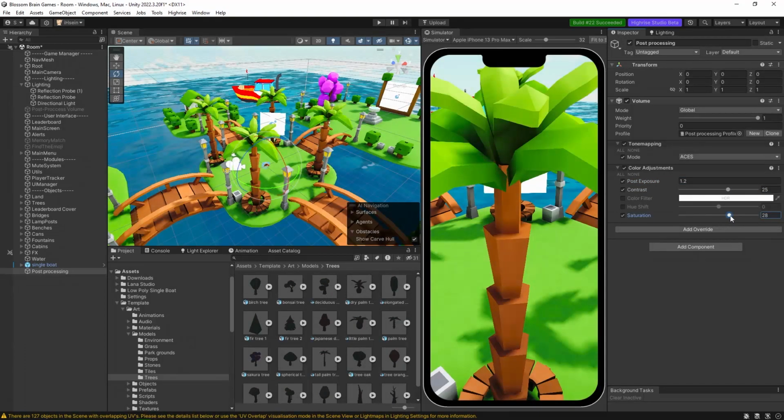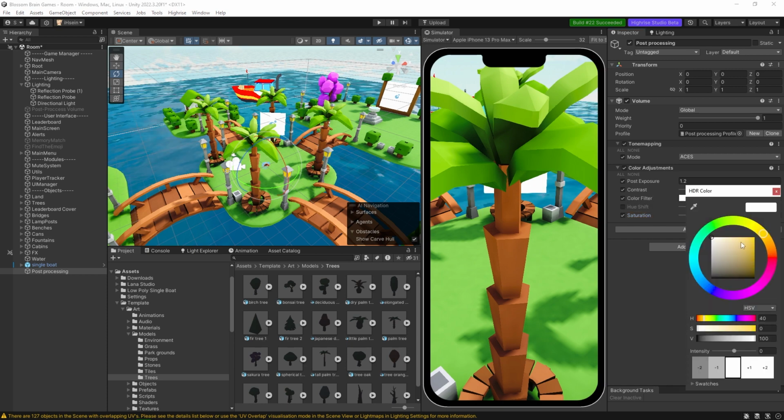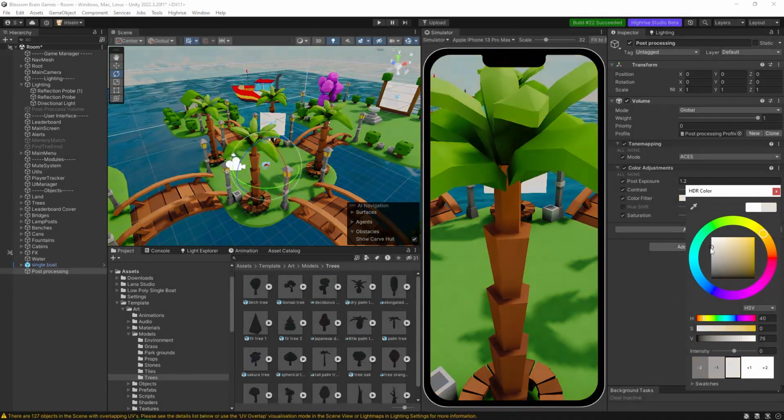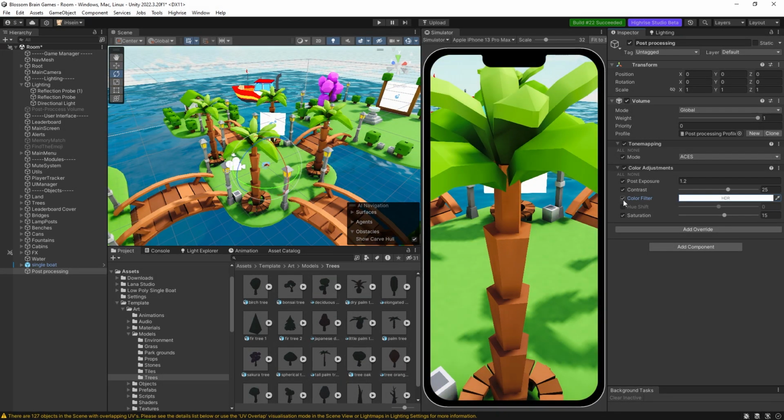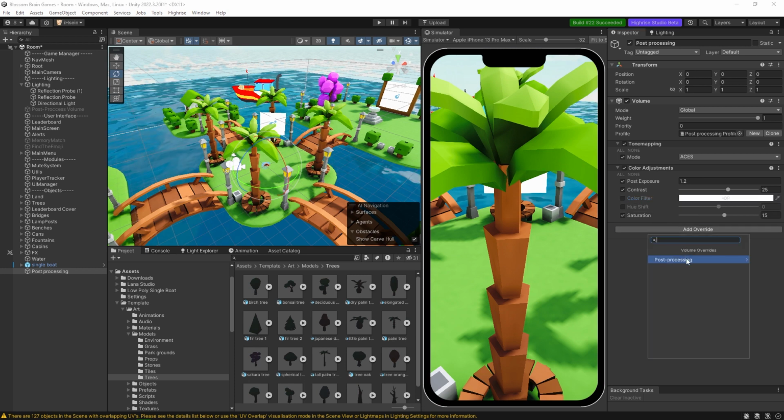You can see here that you don't want it too colorful, but you also don't want it dark. So something around 15, 20 works the best, as well as the color filter. If you want to add color to the scene, you can see it's going to change the color. You can maybe make it match whatever sun color you have, but for now I'm not going to be using this. I'm going to add another override, and this one is going to be a bloom.